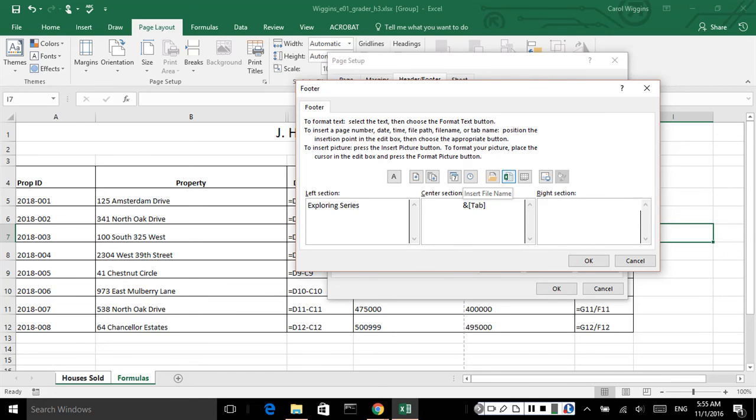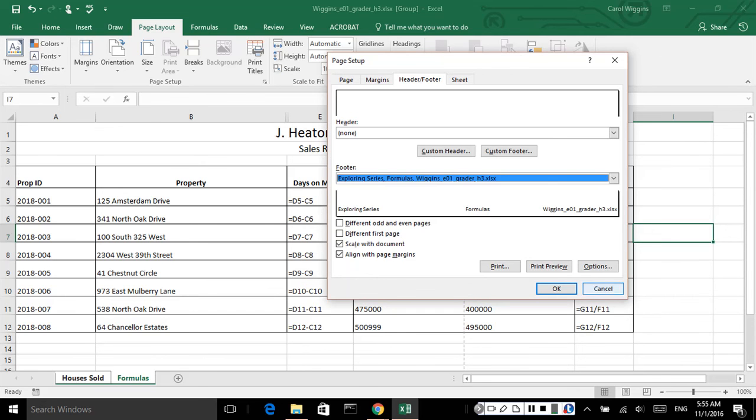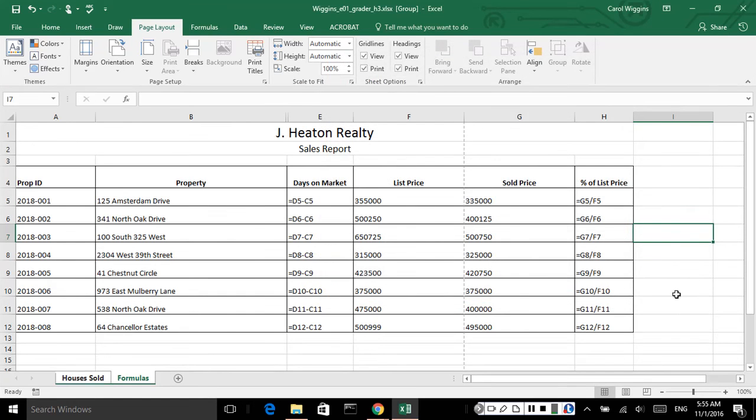And then in the right section, we want the file name code. So here is your file name. And say OK, and then say OK. And then you can save your workbook and you're good to go.